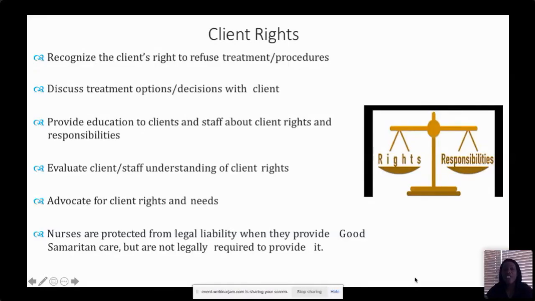Discuss treatment options, decisions with the client. They have the right for you to provide education, right? They have all of these rights. Okay, and we're advocates for them.